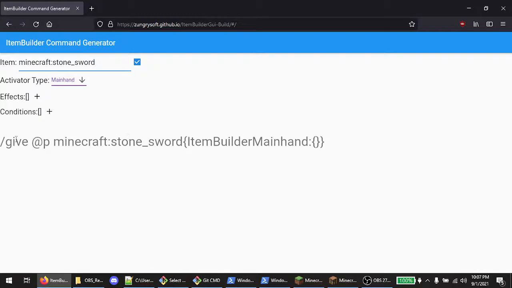Folks, this is Zungryware, and I'm showing off my data pack called ItemBuilder. It is a data pack that allows map makers to create custom items using a system of effects and conditions. This is just a real quick overview of how you can use this website I've created. I'll put the link in the description to generate custom items.